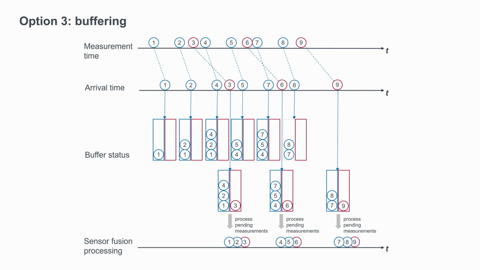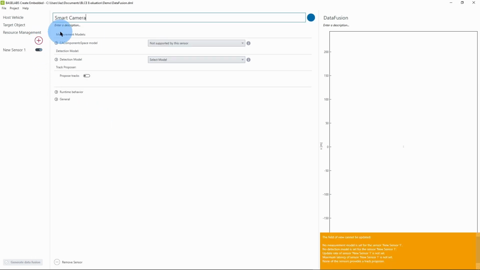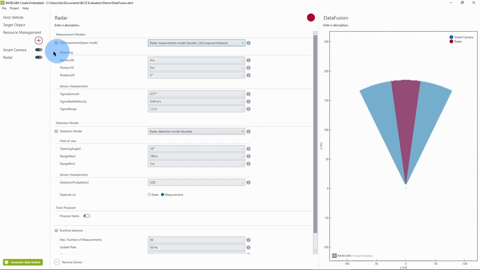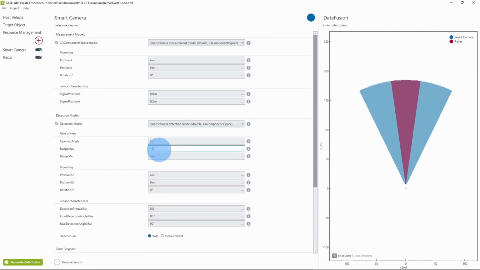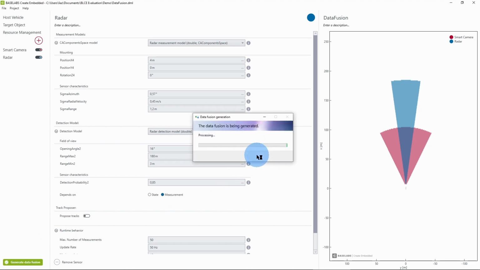Because facing an empty buffer, no one can foresee whether the upcoming measurement is an out-of-sequence measurement or not. To show the result with different solutions, I have configured the example 1 Radar 1 camera system using the Data Fusion Designer, which is the front end of Baselabs Create Embedded. Here you can easily verify the sensor's field of view. By clicking on the button Generate Data Fusion, I have now got the code that can be built into a sensor fusion library according to my configuration.